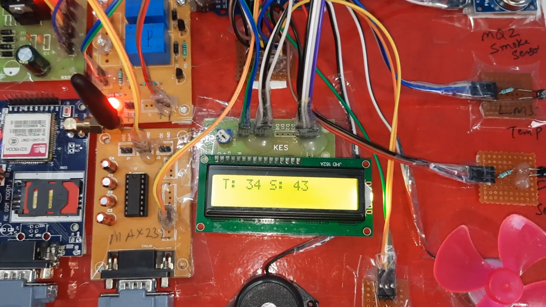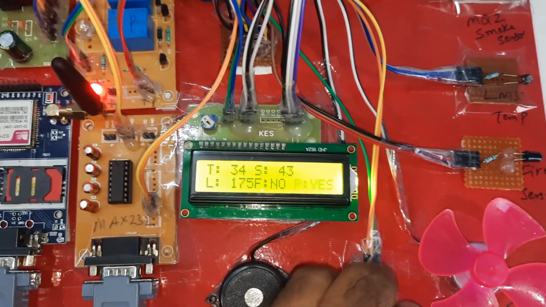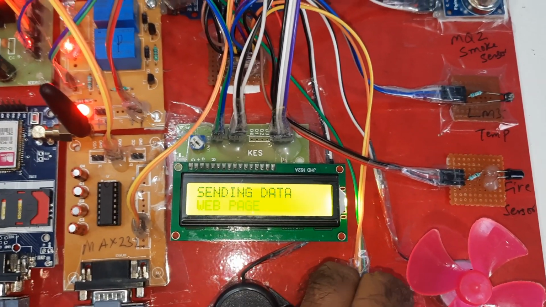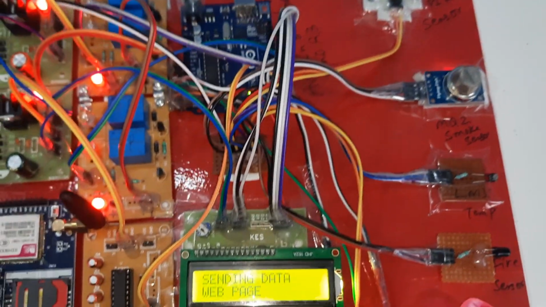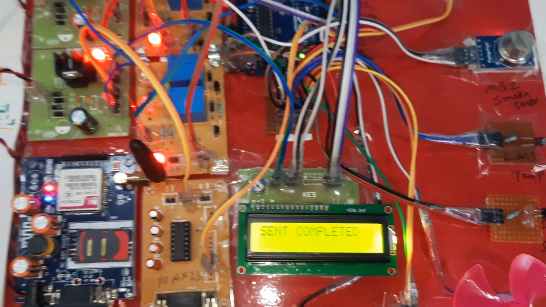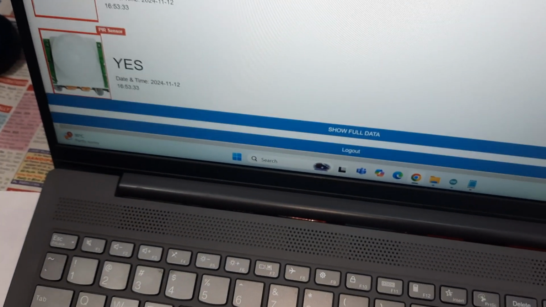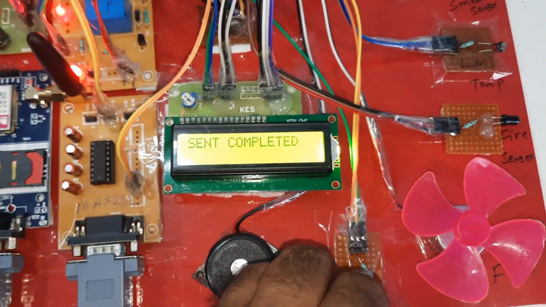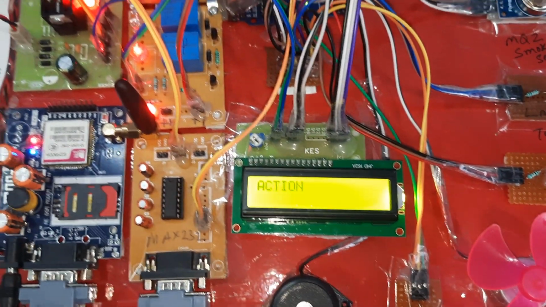T for temperature, S for smoke, L for LDR. If it is dark, the LDR should be dark. GPRS, okay. PIR sensor detected. Now it came yes. Every 10 counts it also sends the data to the server.